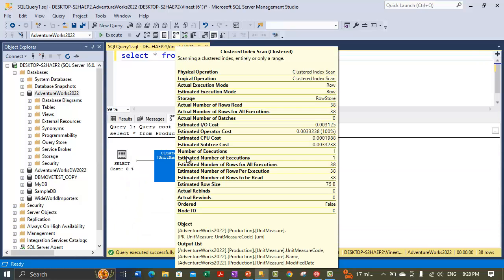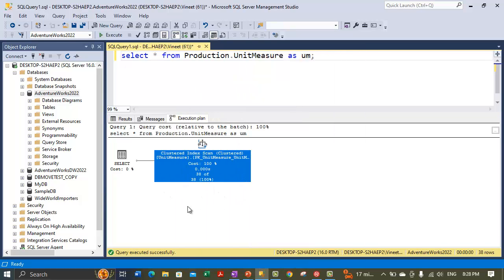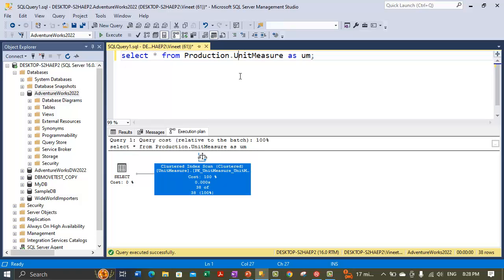So here you see index scanning is happening. It's not a seek, it's a scan, right? Index scan. And ideally we should avoid it, but for this simple query, the optimizer will only choose an index scan and not a seek because a where clause is not defined on this query.